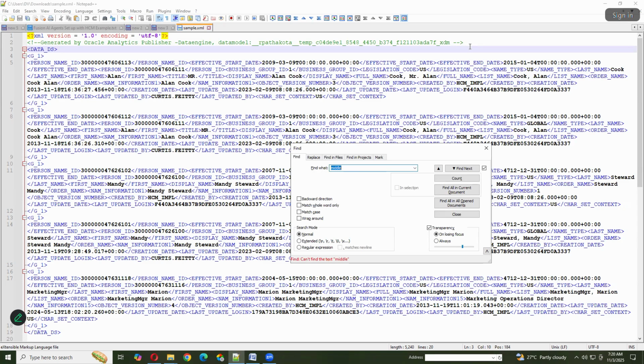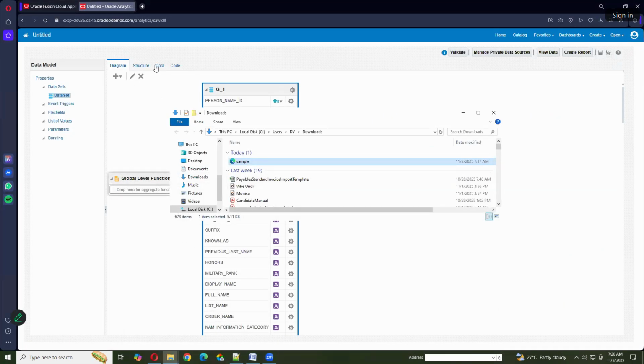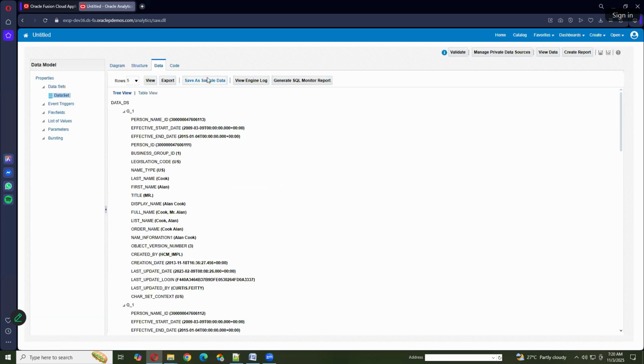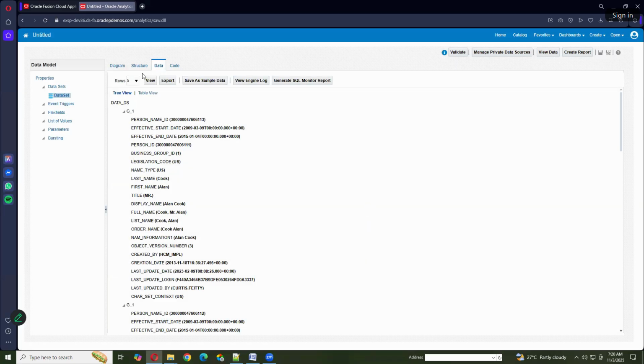This is the old file. Here to export, we'll click on export the data. Once we click on export data, whatever data is stored in the sample file will be exported to us.